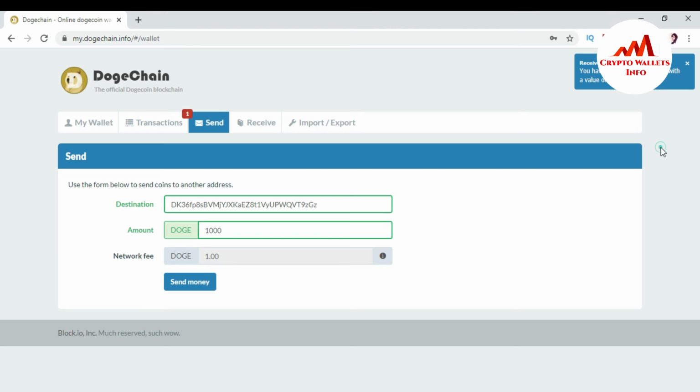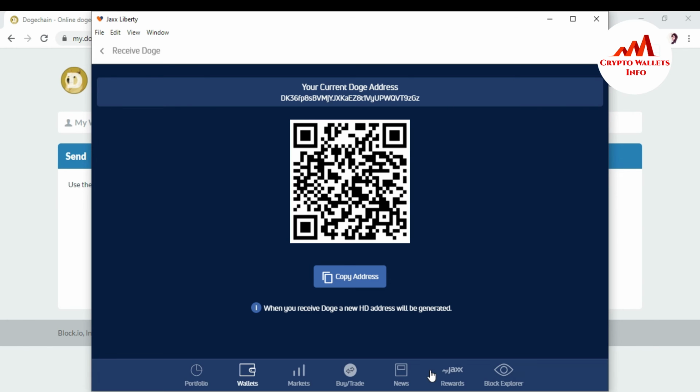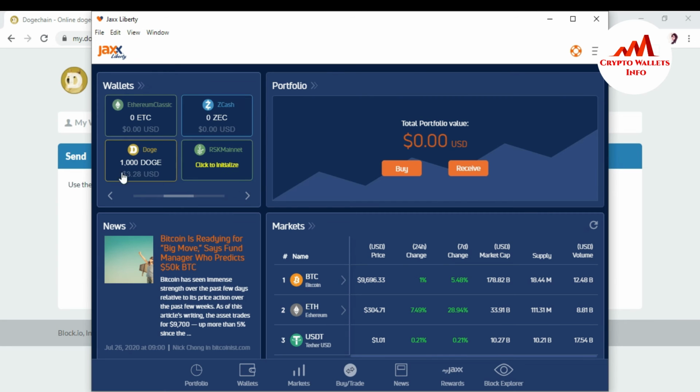It takes some time for the transaction. I'm going to check my Jaxx wallet, whether my amount is received or not. You can see here, viewers, instant receive, payment received, 1000 Dogecoin in my Jaxx wallet. So viewers, you can see here I have received 1000 Dogecoin in my Jaxx wallet.